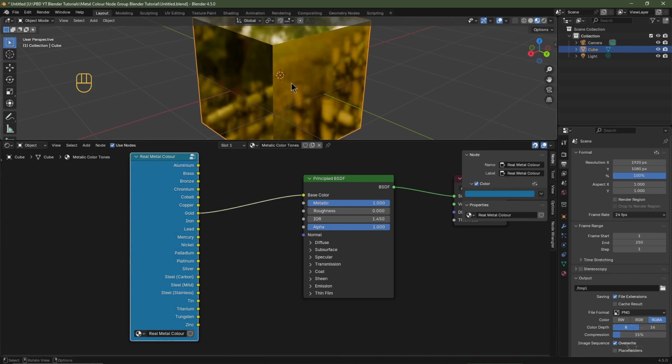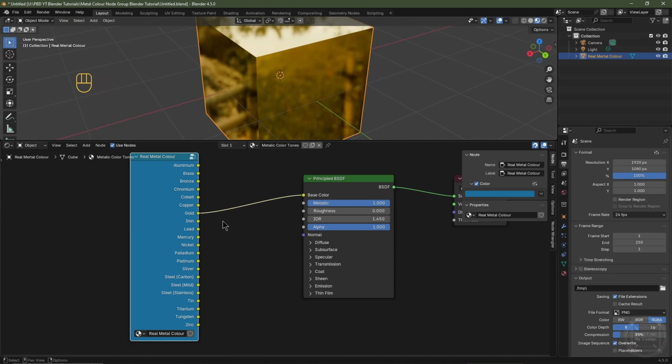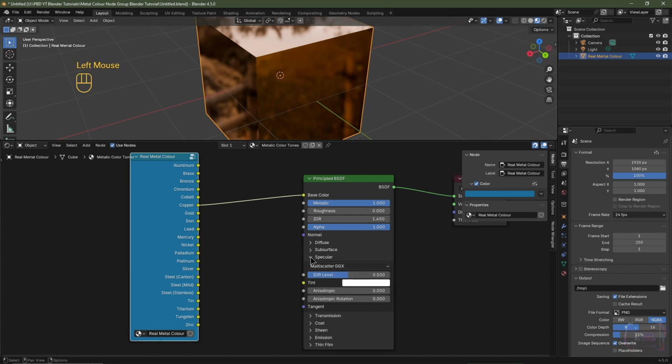Maybe I can rename the cube, which is the base holder for the node group. So in my outliner, I'm going to double click the cube and I'll rename it to real metal color. Obviously, this is just the color tones. So to make the metal look real, you are going to have to manipulate some of the other factors like your roughness values with a roughness map, bump map, displacement map. And another important part would be under your specular, the anisotropic values, which I believe only really work in Cycles.